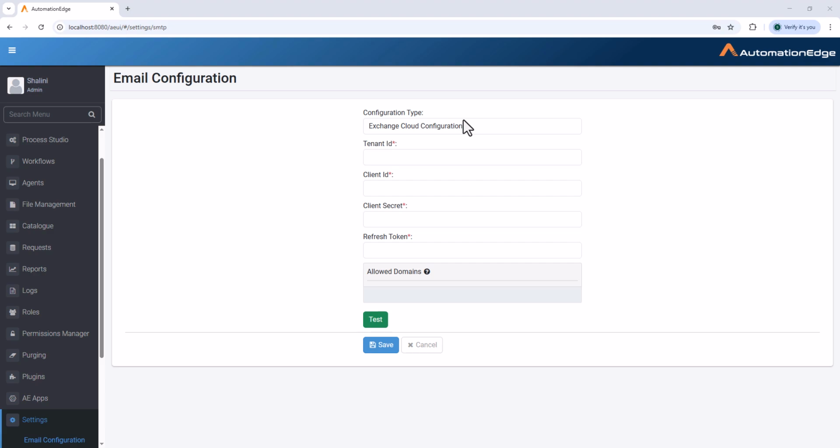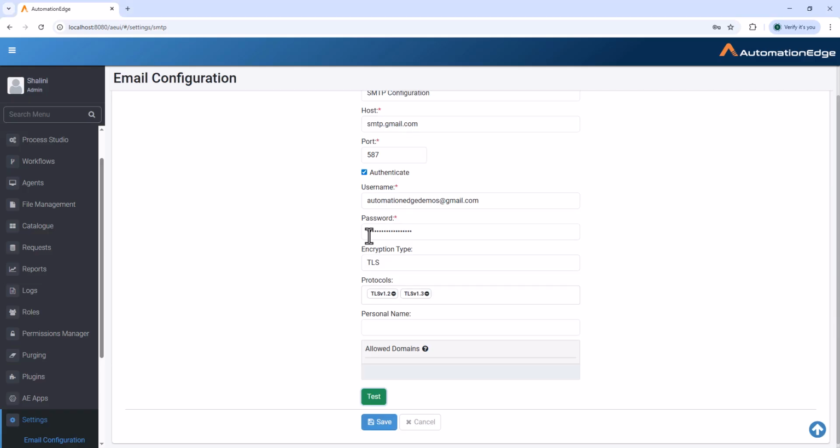Before we close out on SMTP configuration, I'm going to take you very quickly through Exchange Cloud configurations. This is the form for Exchange Cloud configuration, and this is where you can directly copy paste your Microsoft account details. This information can be found as part of your Microsoft tenant details. I'm now going to go back to my SMTP configuration. Now we had tested this connection previously, so now we are allowed to save it.